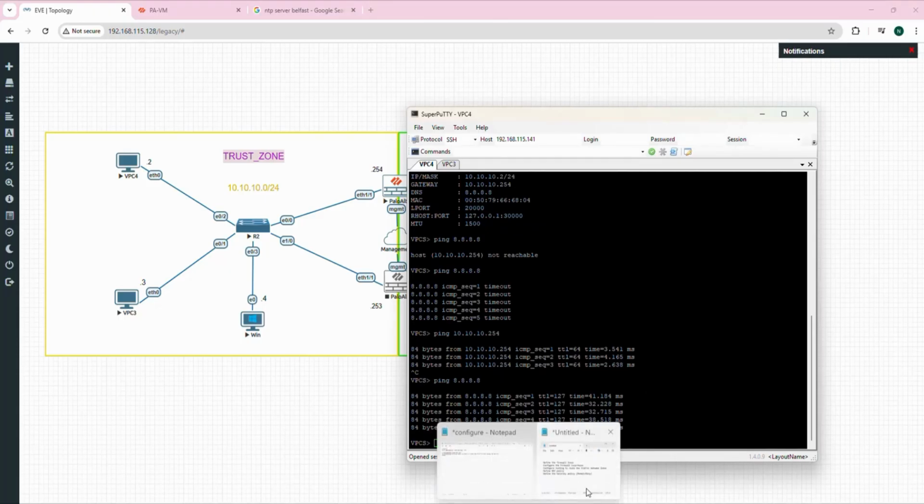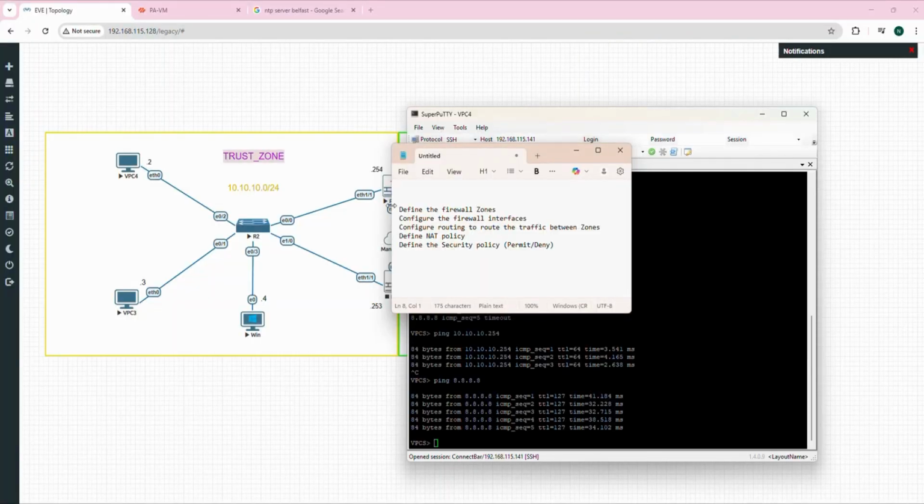So always remember, these are the important steps that we need. Initially, configure a firewall. Define the firewall zone. Configure the firewall interfaces. Configure routing to route the traffic between zones. And define NAT policy. And then define the security policy to allow the traffic or deny the traffic.